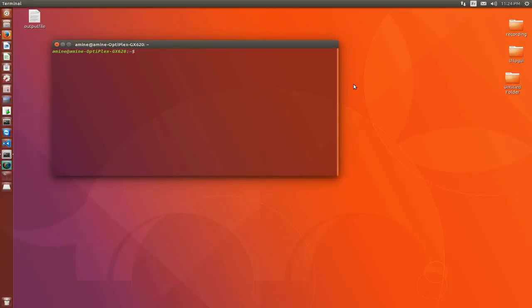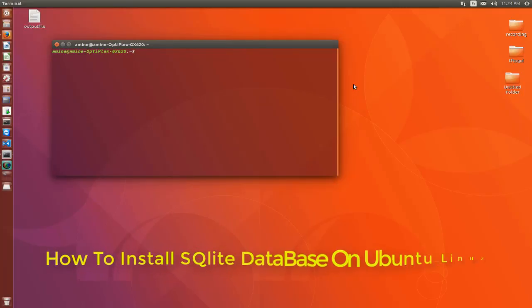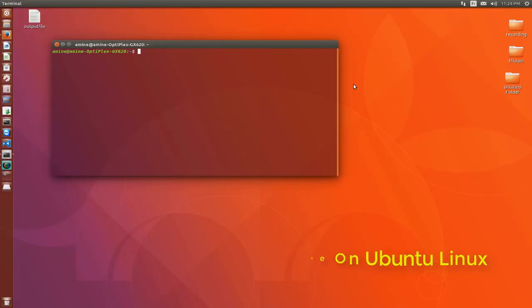So today I'm going to show you how to install the SQLite database engine on Ubuntu Linux. So are you ready? Let's get started.